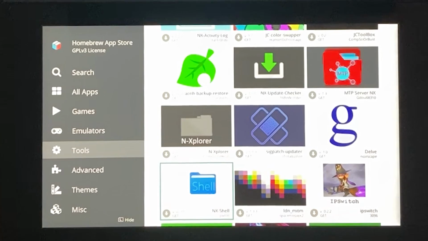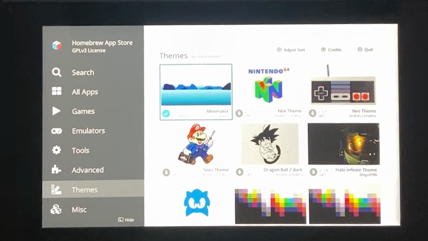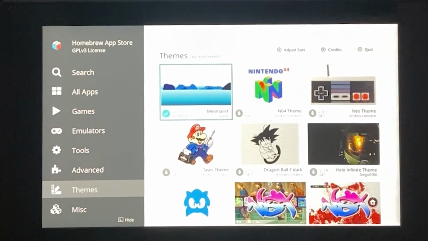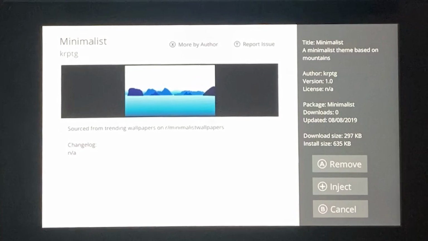Okay, now that that's done, before we go ahead and open it, you're going to go over here and select themes and find a theme you like. They have a large variety, but the one I'm going to use is minimalist. I already have it, so it won't tell me to install it, but when you go to it, just select install.